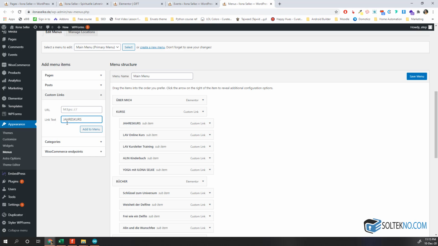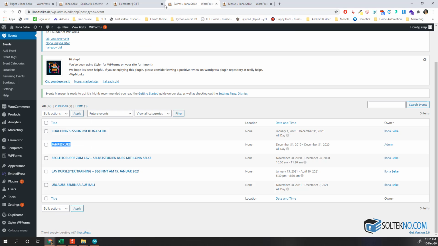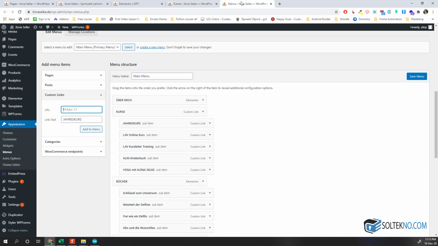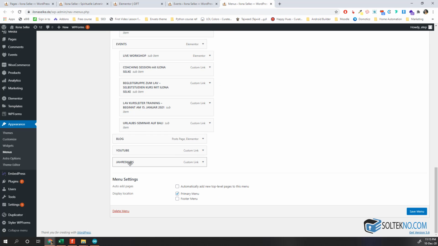And then if you want to put a link on it, you can just go to the page that you want to redirect to. So you can see this one, click view. If you right click and copy the link address here, you just paste it here. After that, you go to add to menu here. So it will appear at the bottom, this one, jar course.